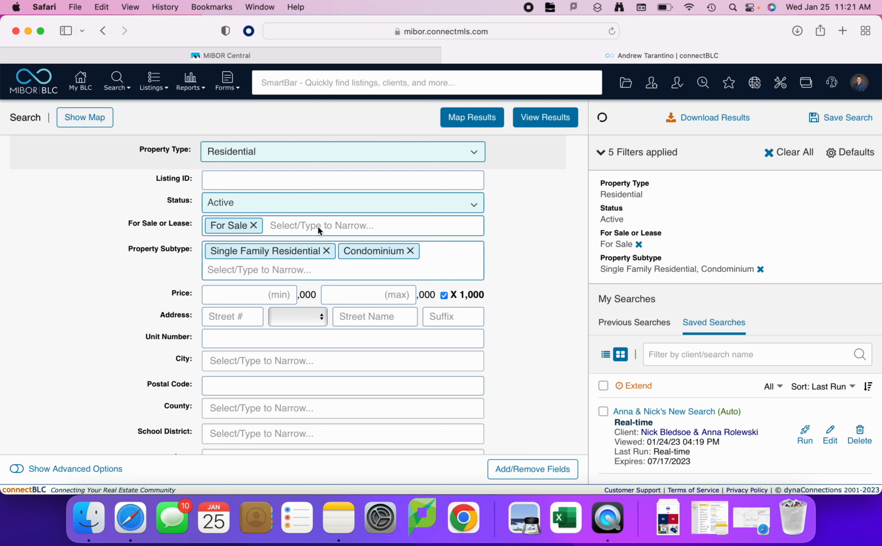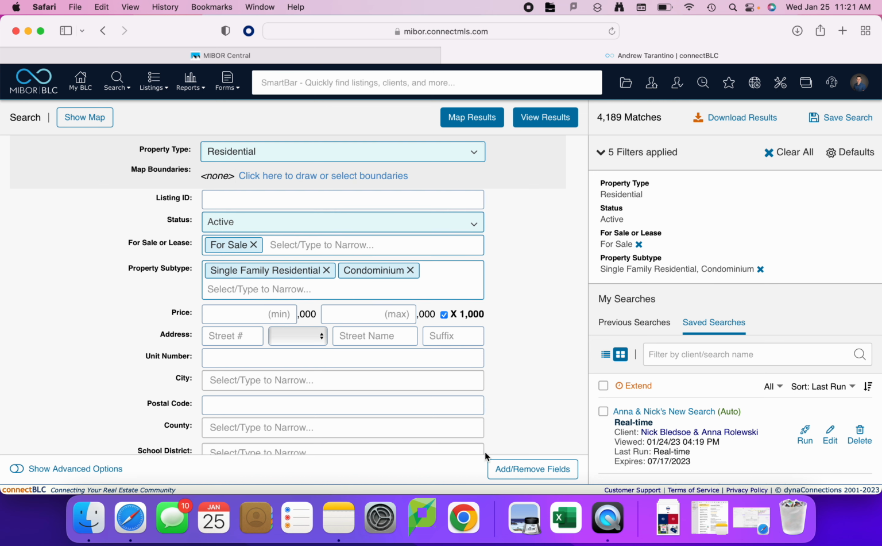So we have talked about how to set your defaults. We have talked about the Add Remove Fields button. We've talked about the Show Advanced Options button. We've talked about your previous searches and your saved searches. I don't really fuss with this. Now, I have been helping a lot of agents, and sometimes the number of filters does not match how many filters are actually applied. I found that it doesn't have any impact on the number of matches you get, though, so whatever that ghost filter is, it's not making a difference, so I don't fuss with that.